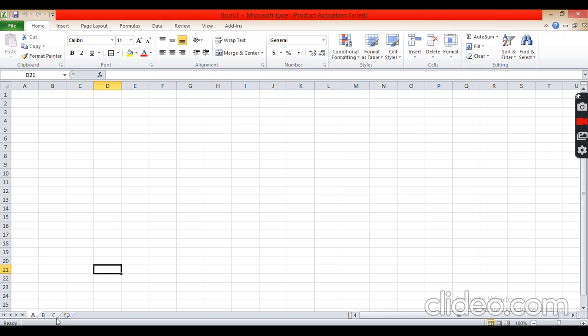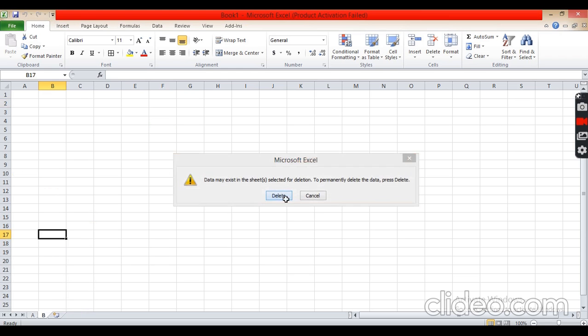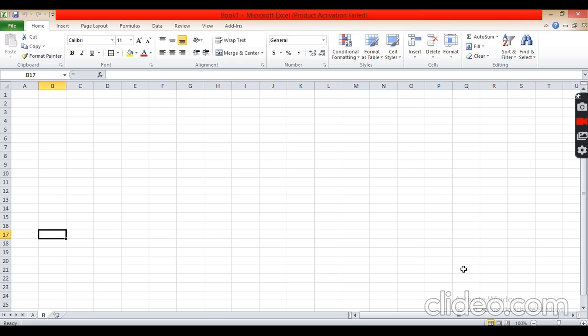If you want to insert a sheet, Shift plus F11 is the shortcut key to insert a new sheet. If you want to delete, just click on that sheet and choose the delete option from the pop-up menu. That sheet gets deleted from your workbook.